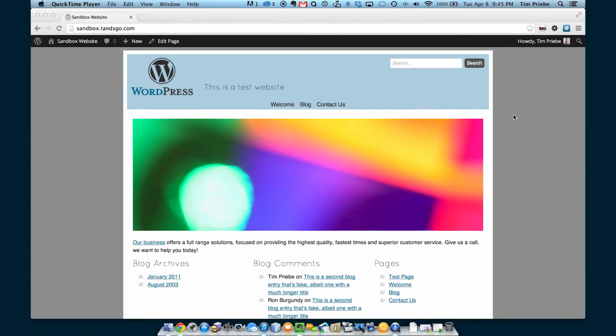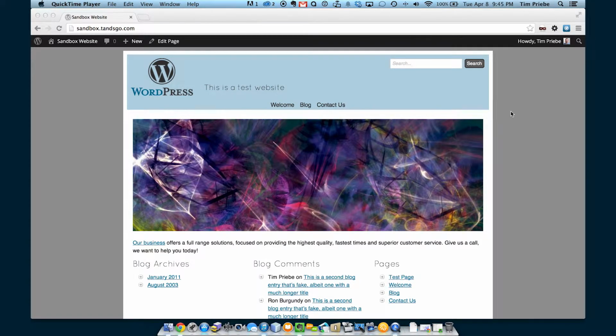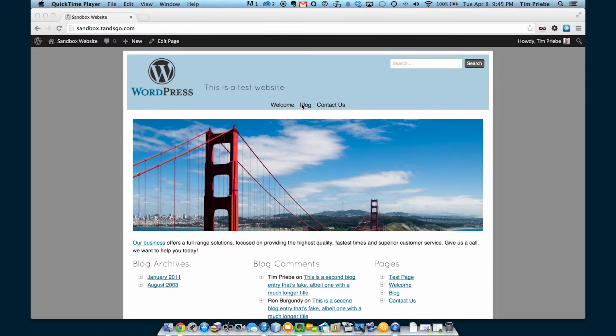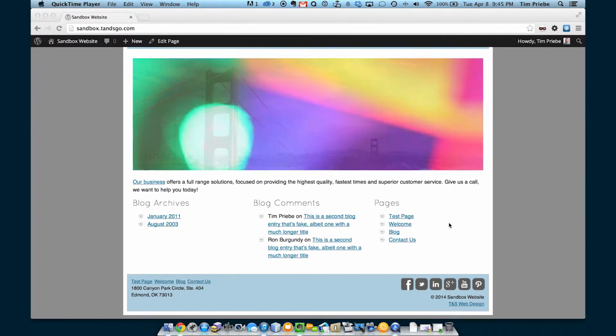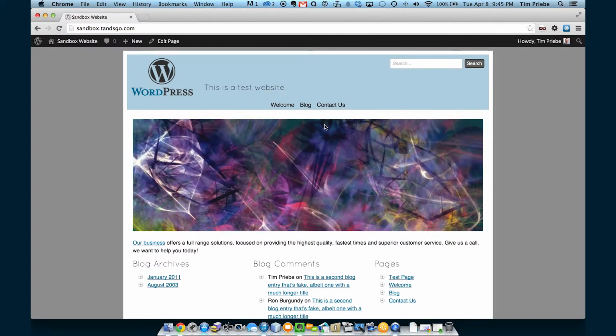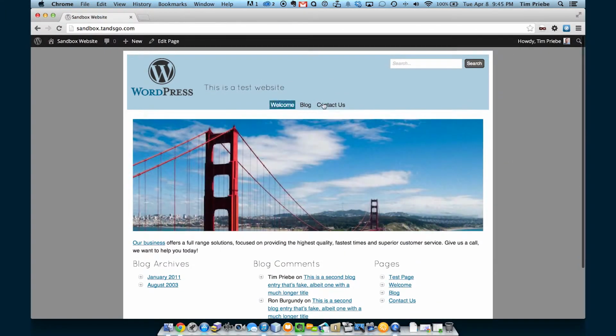Many times when you create a new page, you'll want it to be in a menu. Your theme will have different menu spots. It may be up top, maybe down in the footer, maybe somewhere else entirely. You can see that our new test page, while it does appear in this menu down here in the footer, does not appear in this menu up top. So let's add it there.